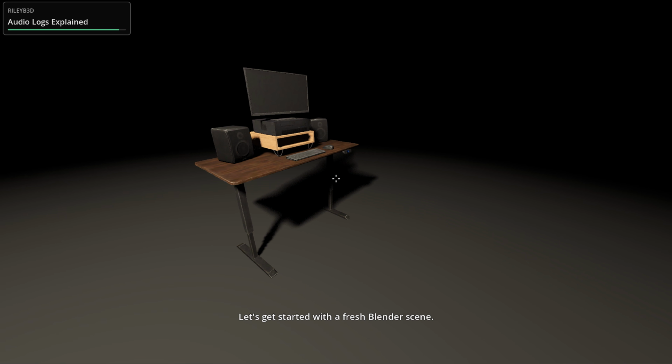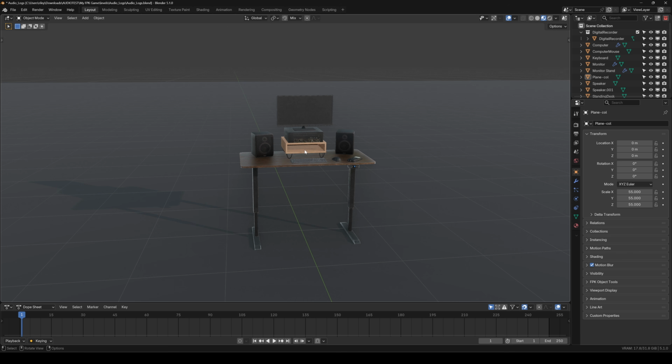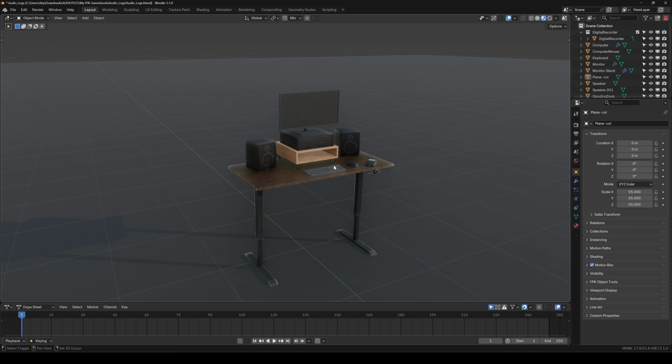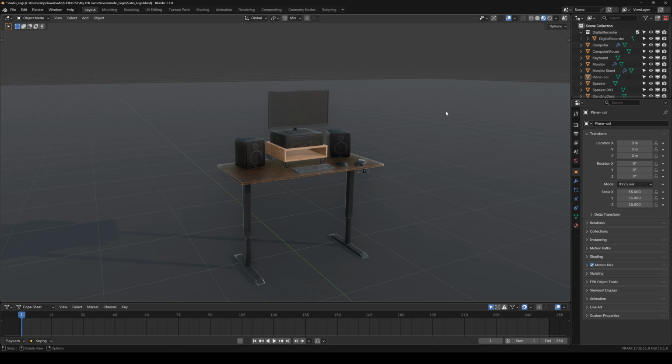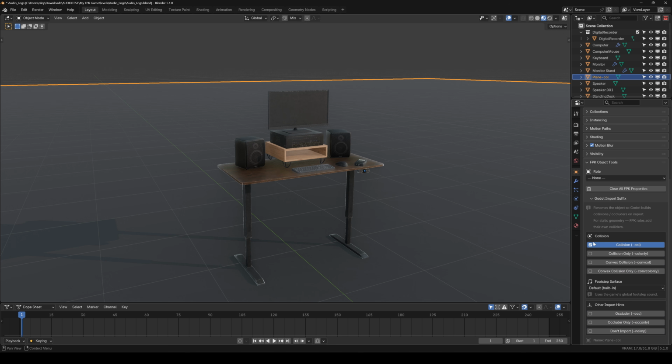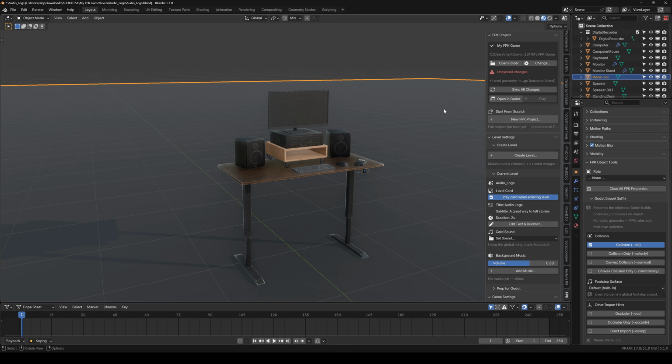Let's get started with a fresh Blender scene. All right, let's take a look. I haven't done a lot to this scene so far. I've just added a few props from RileyB3D.com. And if you select the floor plane, you can see under the object properties and the FPK object tools, I've simply turned on collision so our player collides with the floor. In the end panel, I've also just set up some general stuff, like I set up the game project folder and created a level from this blend file. This is all stuff I've gone over in the last few videos.